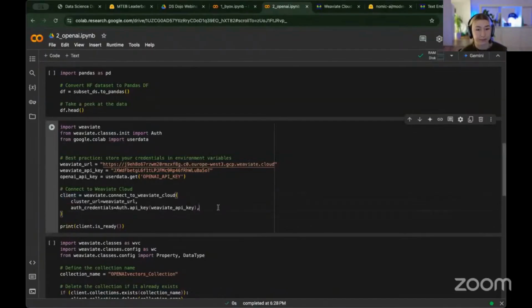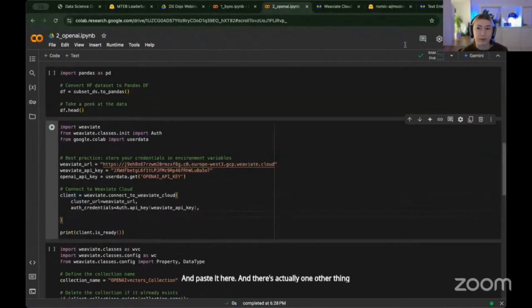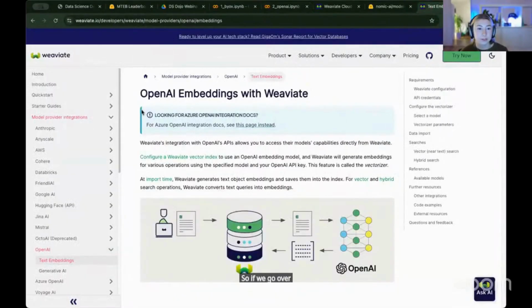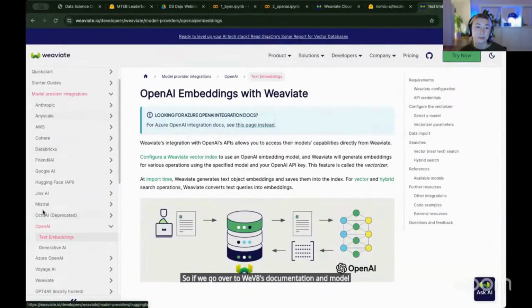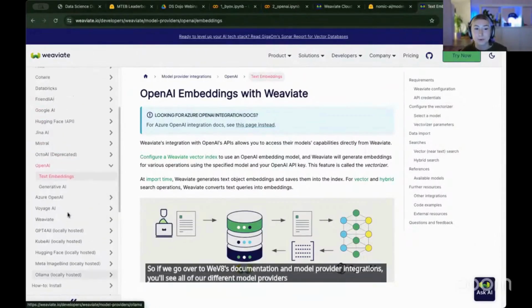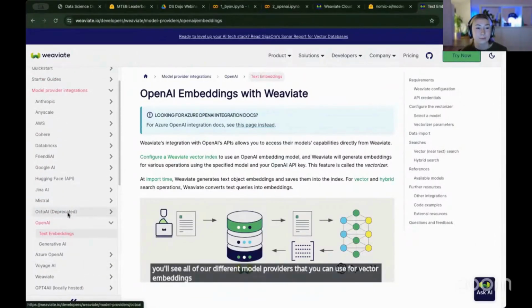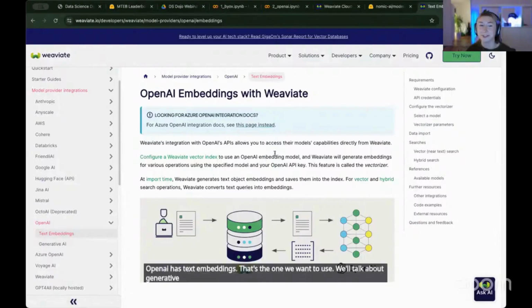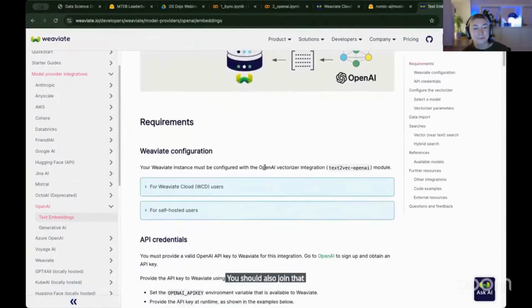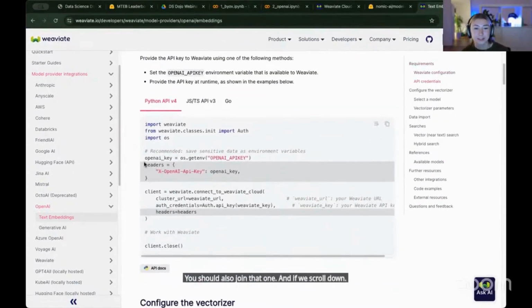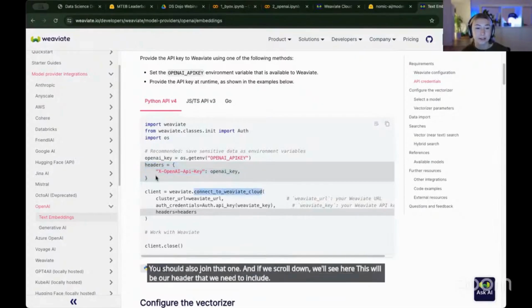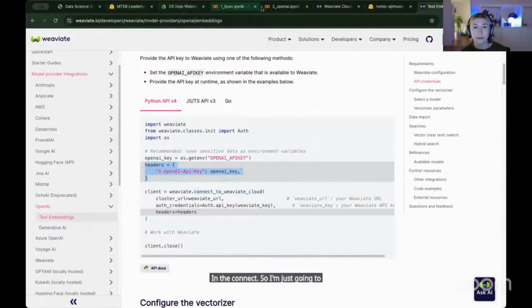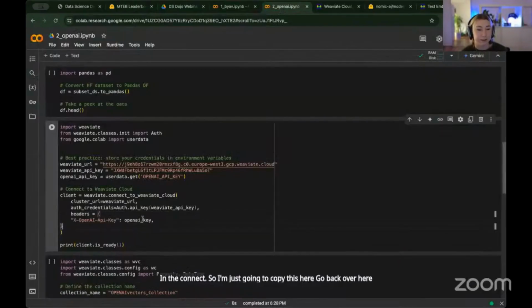So I'm going to copy this and paste it here. And there's actually one other thing we need to include here, which is a header. So if we go over to Weaviate's documentation and model provider integrations, you'll see all of our different model providers that you can use for vector embeddings slash generative modules. So OpenAI has text embeddings. That's the one we want to use. We'll talk about generative modules in the third webinar. You should also join that one. And if we scroll down, we'll see here, this will be our header that we need to include in the connect. So I'm just going to copy this here, go back over here, paste it in there, and I named this slightly differently, so let's change that.